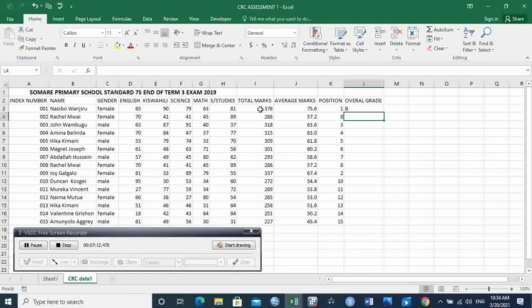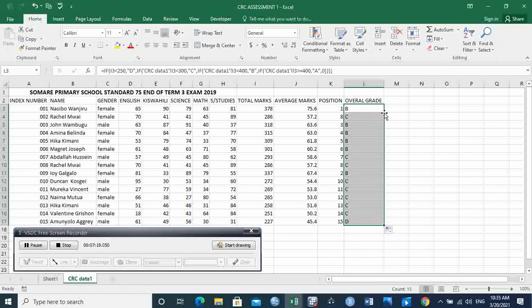The first student is having a B, so you can copy your formula down and you have them there. Okay, so that is how you get the overall grade.